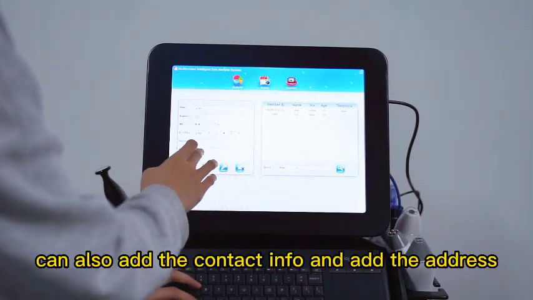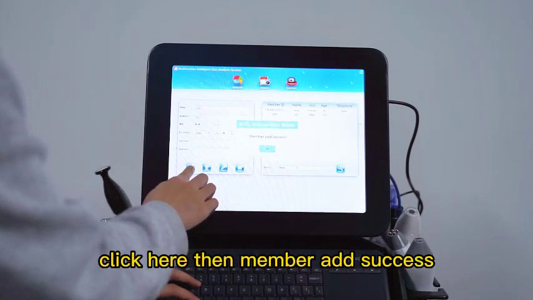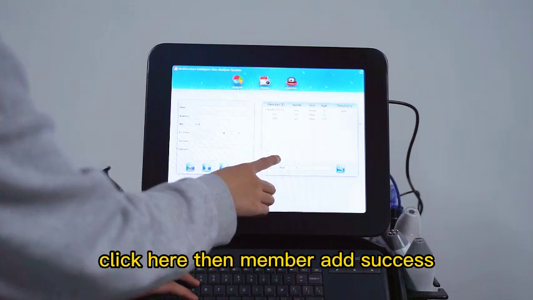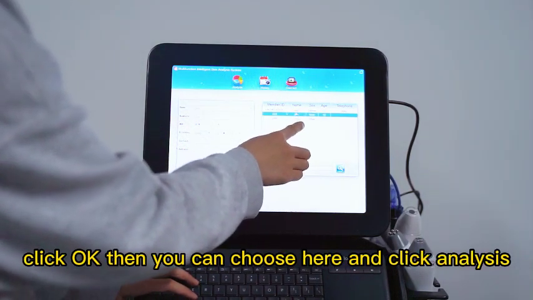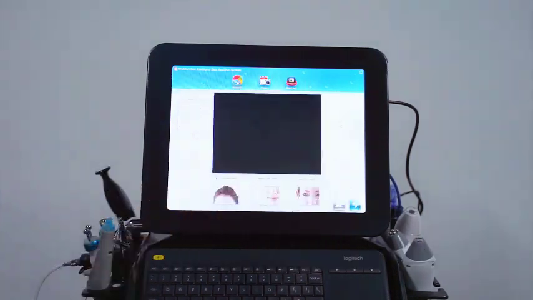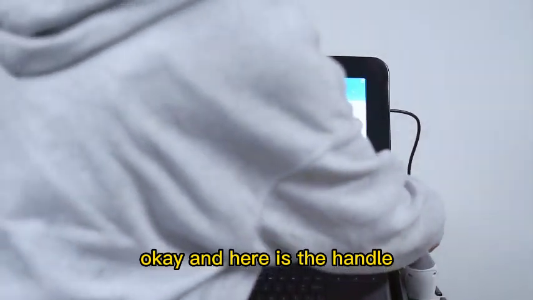And you can also add the contact info and add the address. Click here, the member add success. Click OK, then you can choose here and click analysis. Okay, and here is the number.